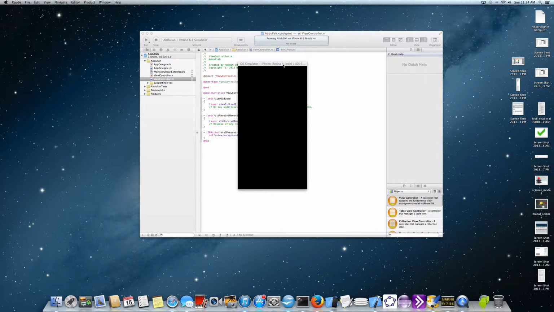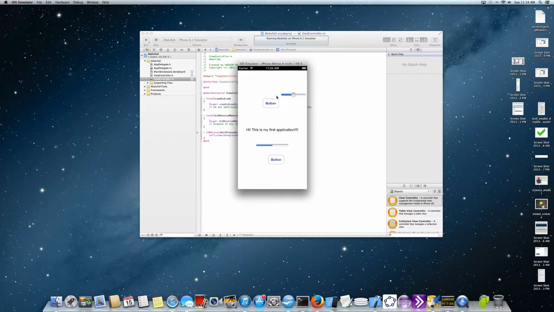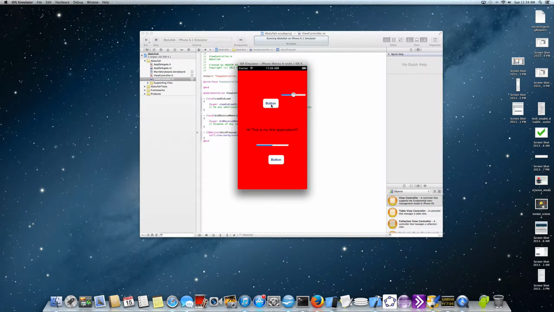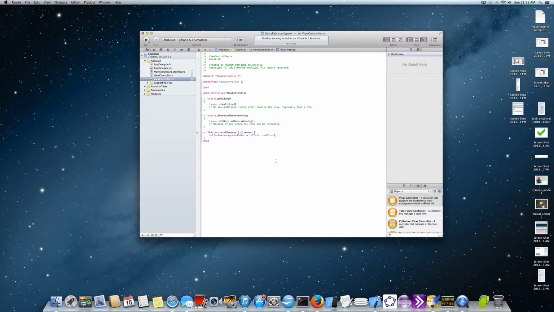Wait for the simulator to load. So when it loads up, just tap the button and the screen turns red. Now, let's say when the other button is pressed, you want the screen to turn green.